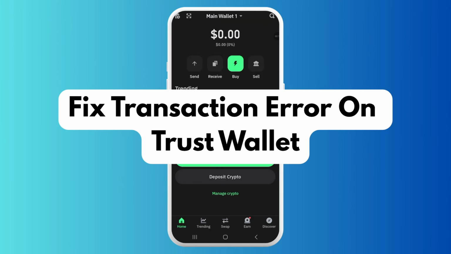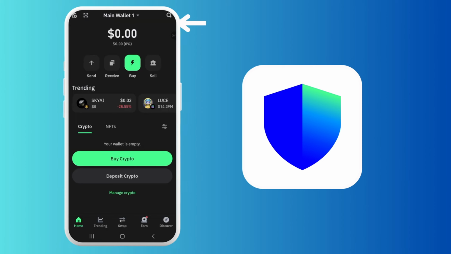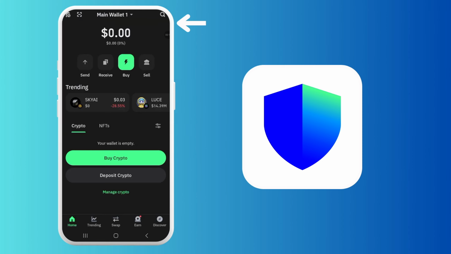So in this video, I'll be teaching you how to fix your transaction error on your Trust Wallet. First, you need to access your Trust Wallet application on your mobile phone, and after that, you need to enter your credentials to be able to log in.